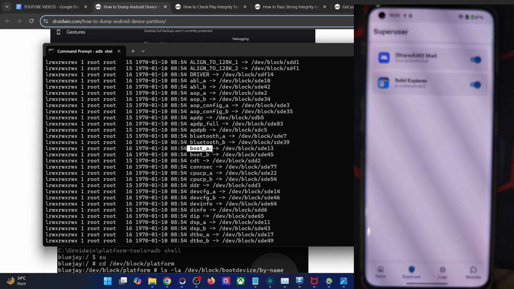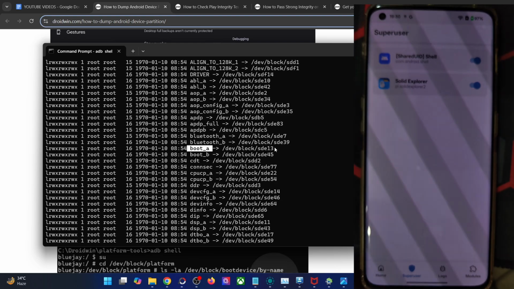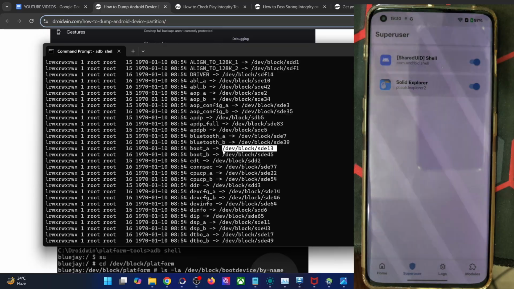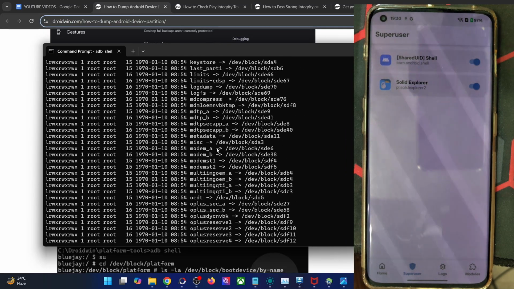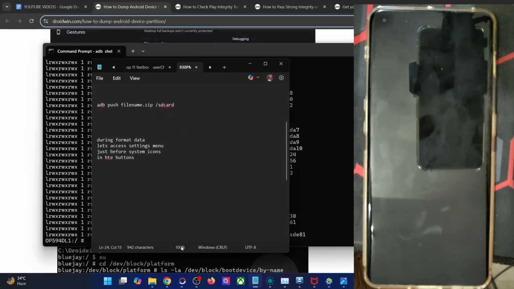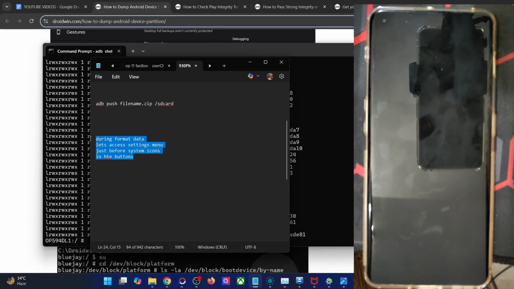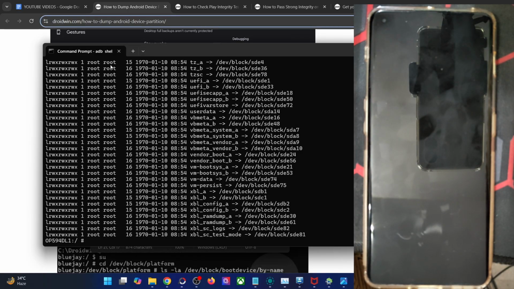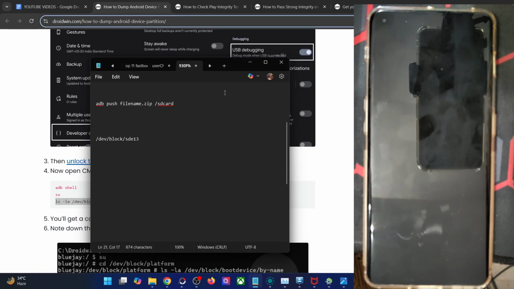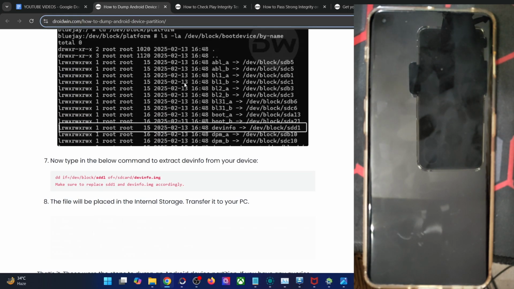Let's say the boot A partition, which has the address of this one. So let's copy the address of the boot A. I've copied the address, and let's paste it somewhere for the sake of reference. So let me paste it in the notepad for now. And now the command to dump the partition is this one.